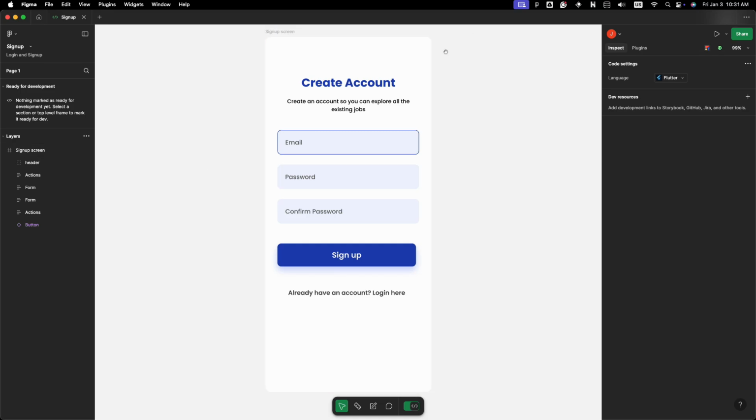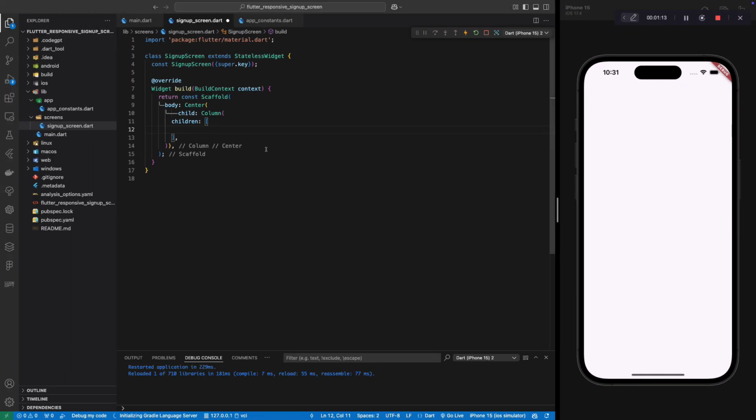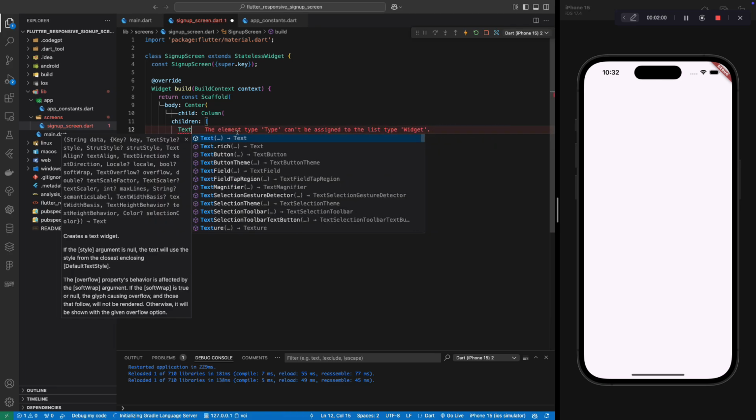So in the Figma design, we have a title, subtitles, then we have these text boxes and a button and a link to the sign up login page. So my plan is to set the children like this. So first let's create the title. So for title I am going to create a text widget.